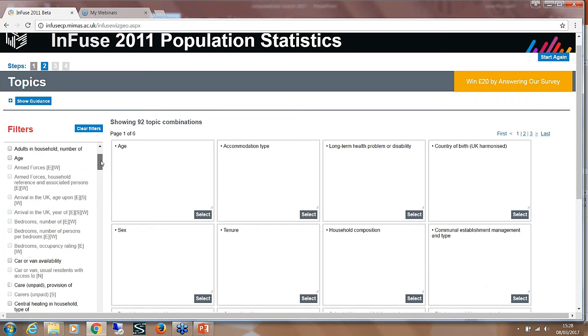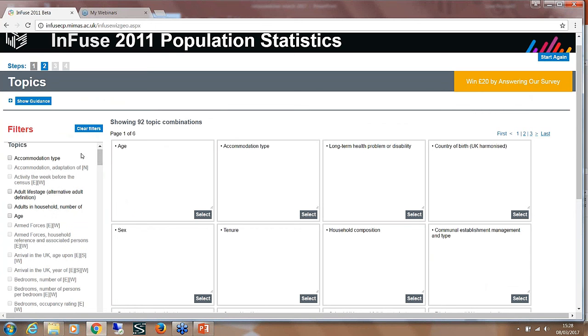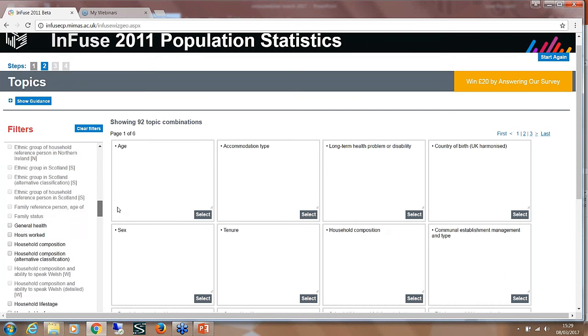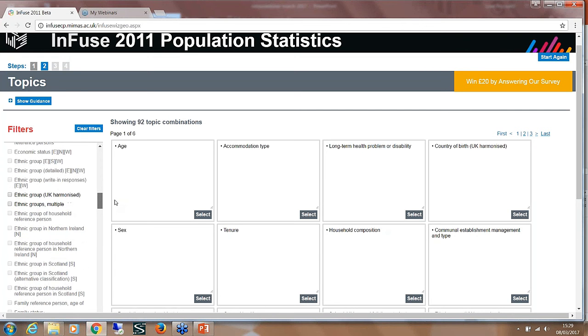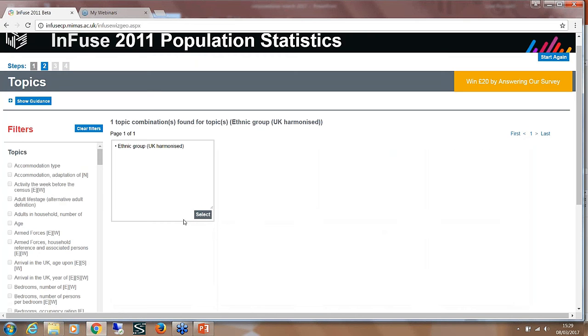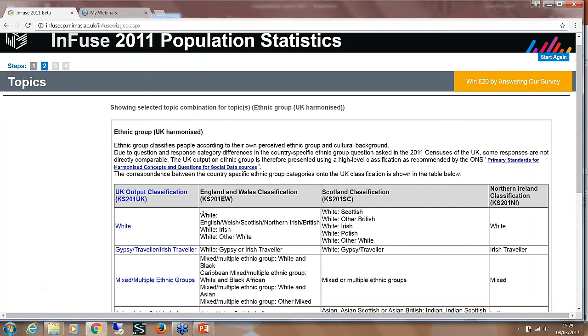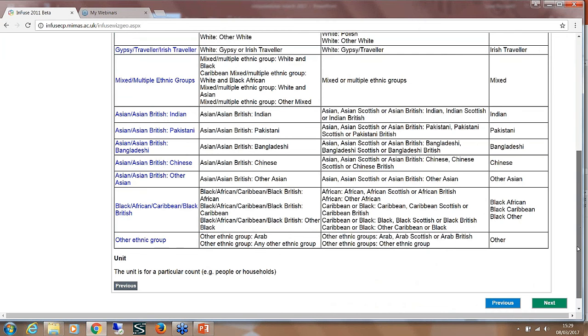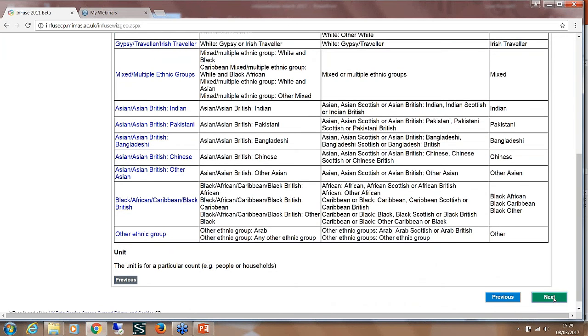And here you have a filter. So anything that's greyed out is not available for all 4 countries. You're only going to see stuff that's available for all of them. And here, for example, if we look down, we can see ethnic group. There's quite a lot of variations of that, but most of them aren't available. But this ethnic group UK harmonised is. Tick that, click Select. There's a definition here, giving you a little bit of detail of how it was harmonised, I guess. Click Next again.